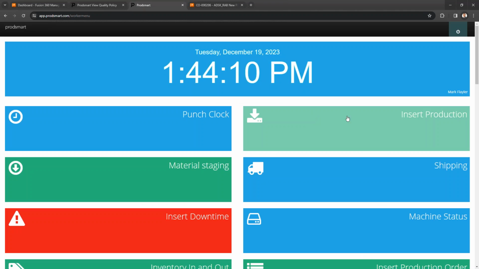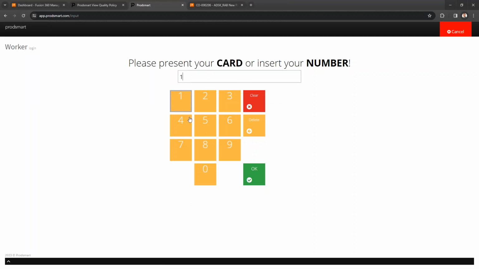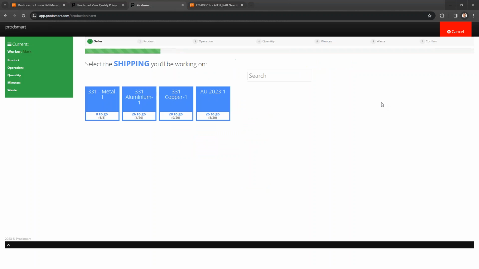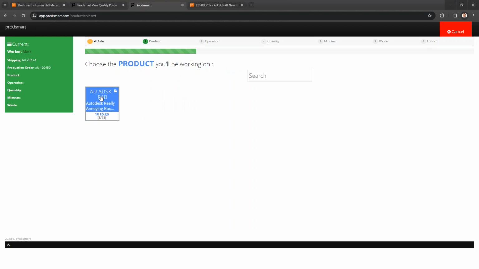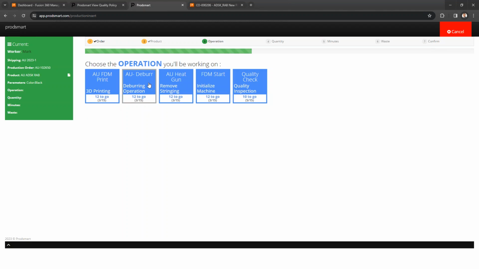Now back over in this window, I can insert production. This allows me to enter into my production orders. I'm working on my AU 2023 work order, and I'm really making the annoying box here. I've got 10 more to go, and I'm going to go ahead and start this. These are my different operations that I have. I have FDM print, I have a deburring operation, a heat gun operation. If I start this one, I'll get those work instructions for cleaning the print bed.